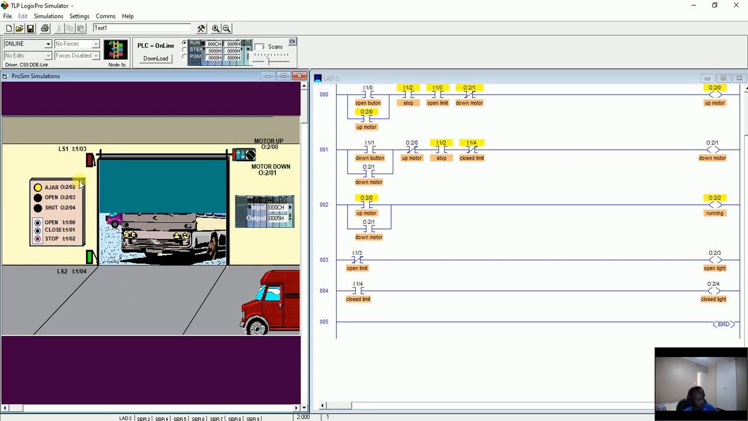Then whilst it's busy opening, we show that the AJR lamp is on. I don't know what AJR means, but I'm just gonna assume that it's something to do with the movement of the motor. It's like a run feedback. So right now it's open, and this limit has been made. We are indicating that it's open. So I'm gonna close it.